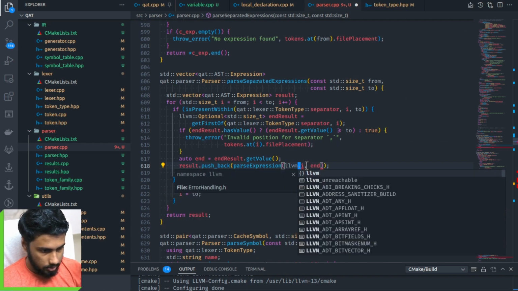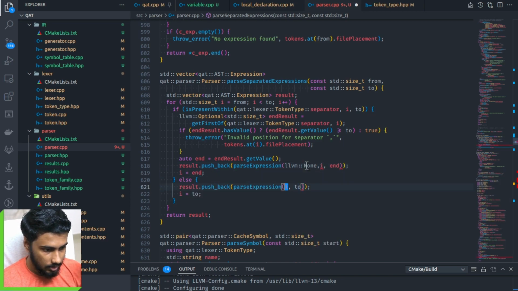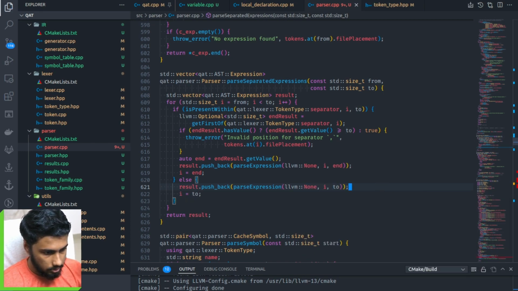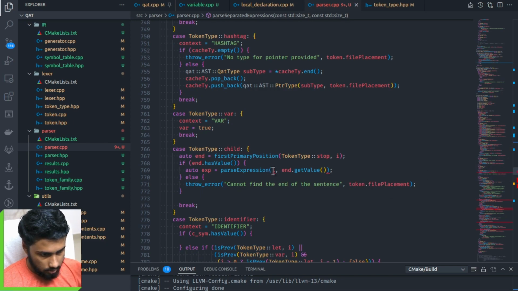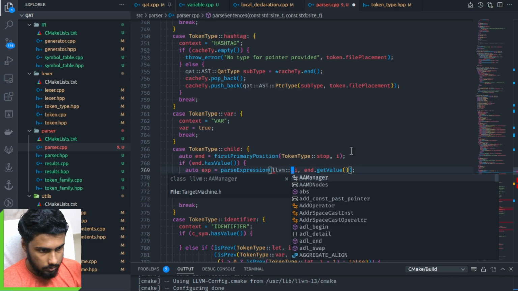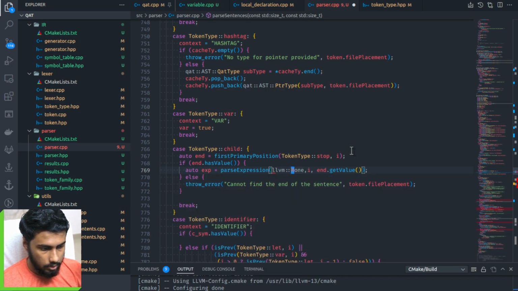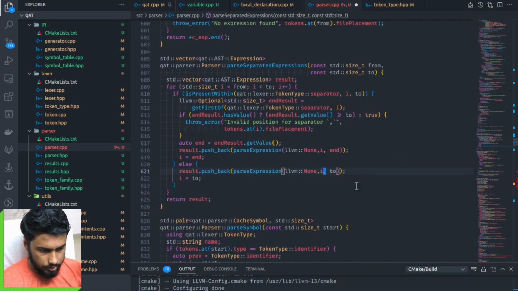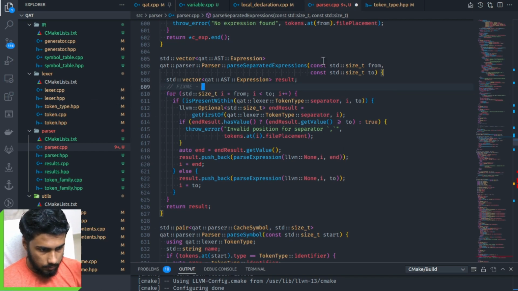LLVM none, system. Wait. Okay, this should be different. Then we will have to check if I made a mistake here. Separated expressions. This is technically wrong, or this is flawed, because I will explain it. Fixed. Yeah.